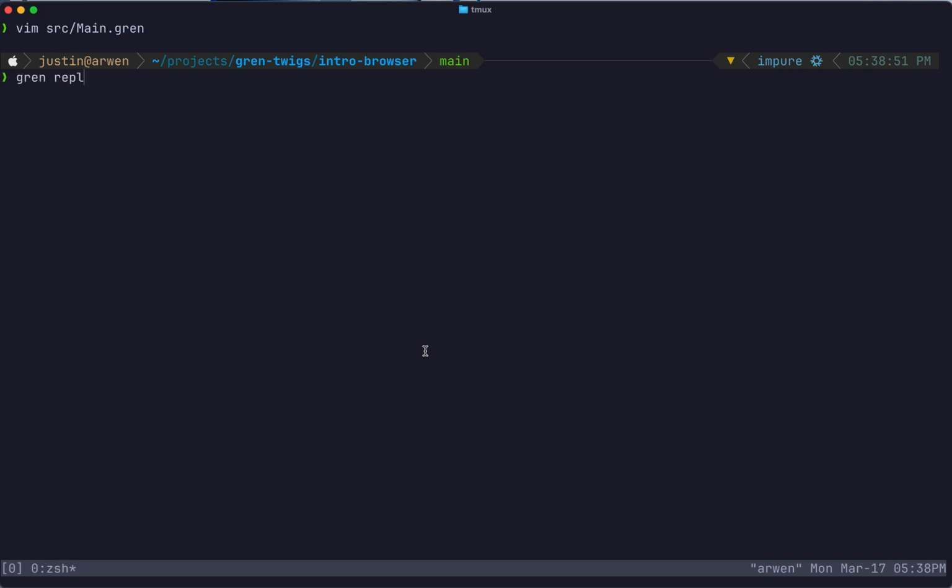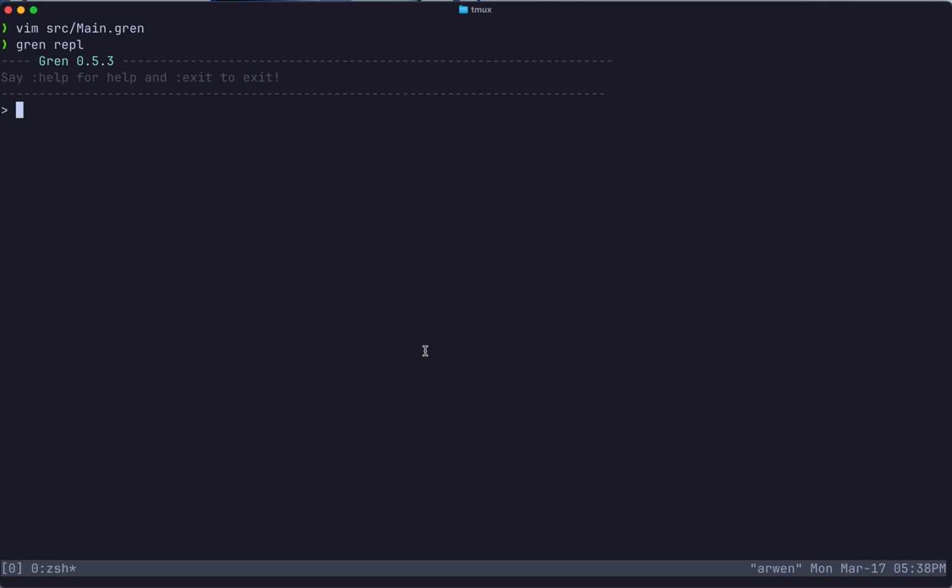If you have Gren installed, you can run this REPL command, and you get this nice little command line interface where you can run single lines of Gren and try it out, get the return value, experiment with things. This is where I'm going to try to explain currying to you here. You're also going to need Node installed to run this, so make sure you have that.